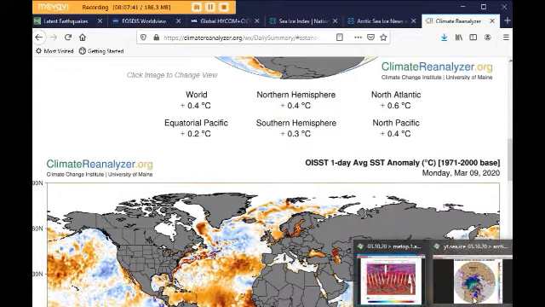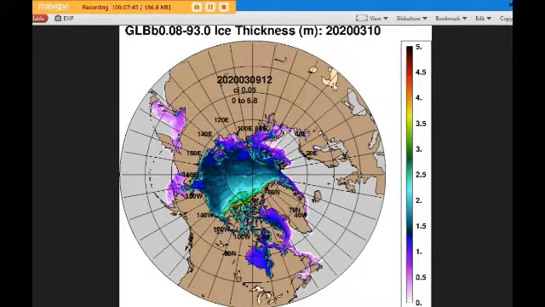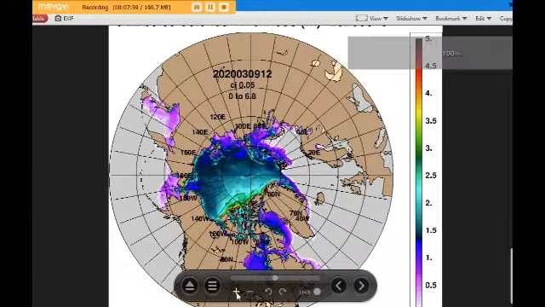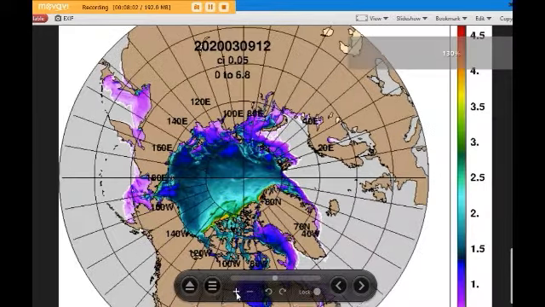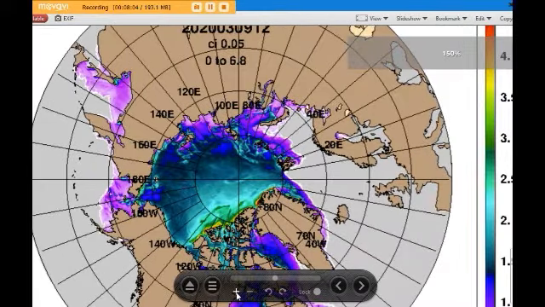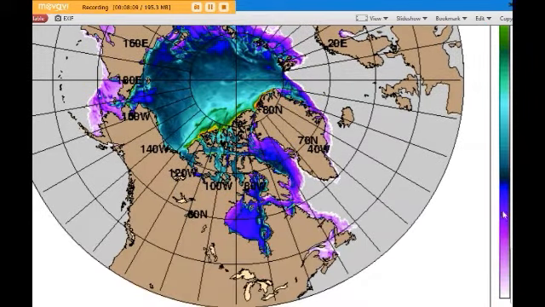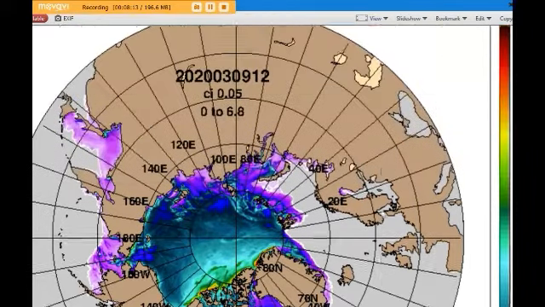I have some pictures ready here. This is from the Navy website for the U.S. military for today, the 10th. And this is what the sea ice thickness looks like in the Arctic today, according to their model.